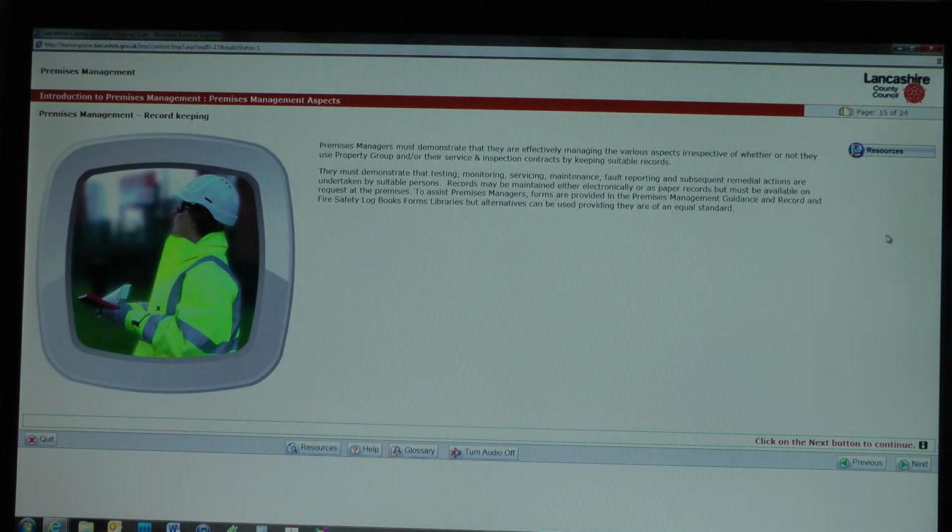To assist premises managers, forms are provided in the Premises Management Guidance and Record and Fire Safety Logbooks, forms libraries, but alternatives can be used provided they are of an equal standard.